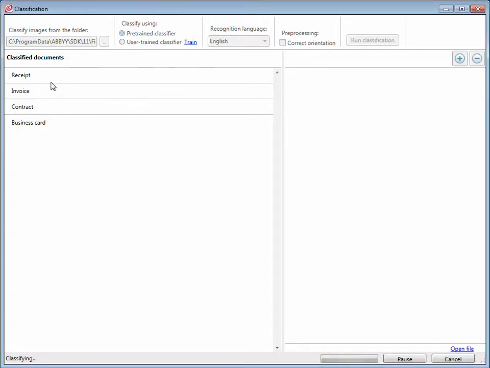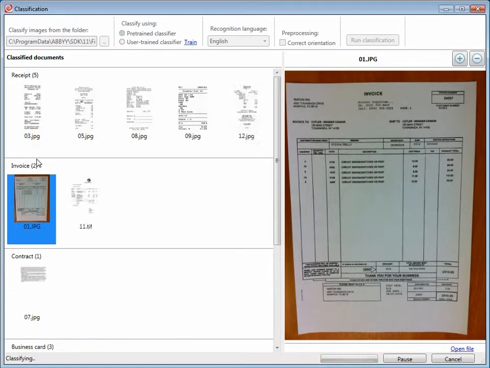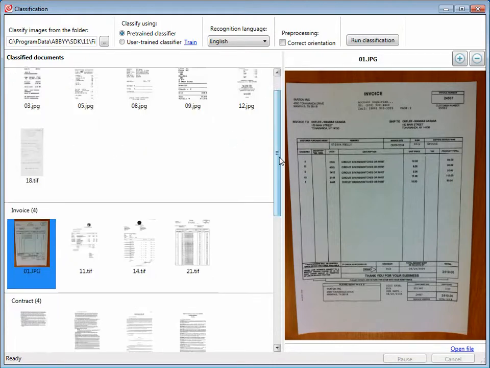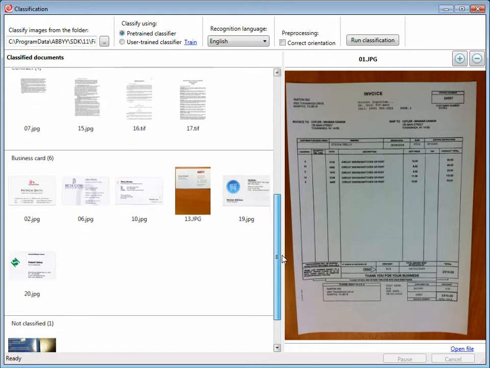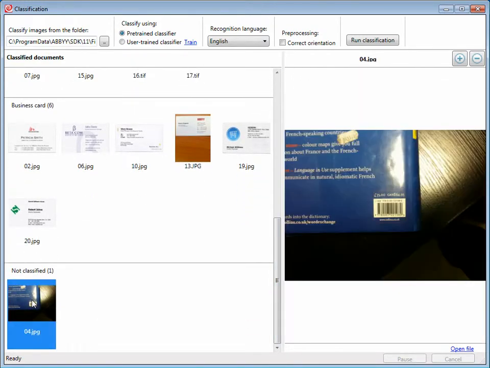What you will notice is that there are four classes that have been created, and when you run this, the classifier goes through the sample images and puts the various sample images in the various classes as it determines them. You'll notice it's identified a bunch of receipts, invoices, contract pages, business cards, and you'll notice that there was one image that was not classified.